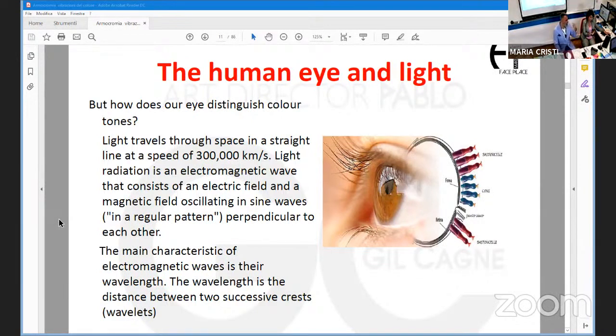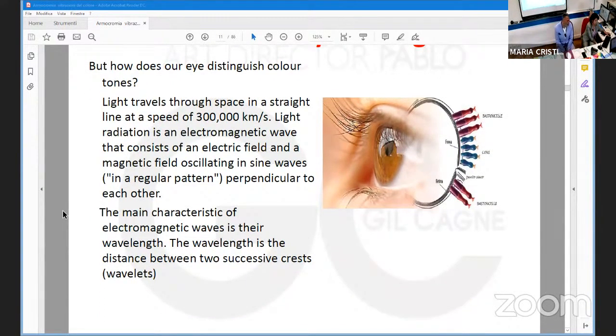So we see the color with our eyes, and these little organs that are called bastoncelli and coni, we see this light with these little organs that give the perception of the color to our brain that can read the color. So we see the color because the light reflects on the object, and the object gives us the information of which color it is. Okay.